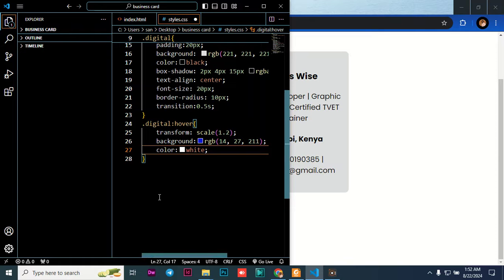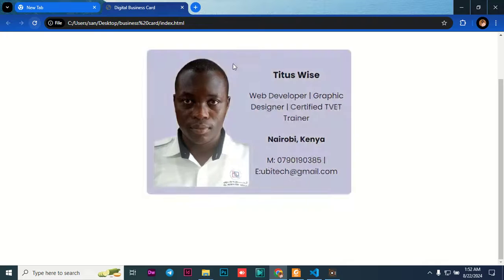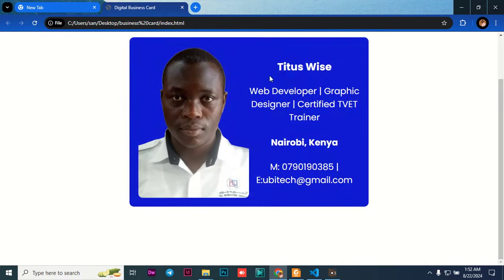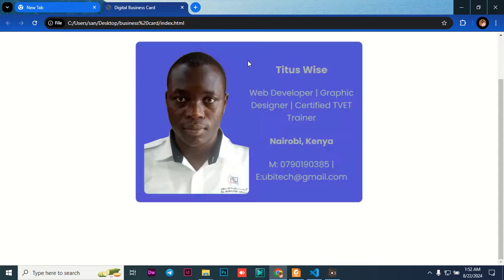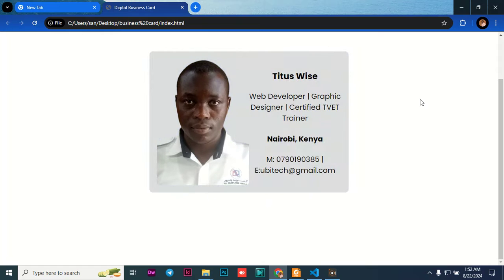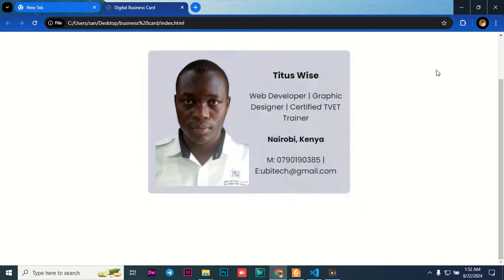So when I do that and then I save, I go to my business card and then I just refresh it. Boom, there we have it. So when I bring in the cursor, you can see there is some kind of transformation. That is the 1.2 transformation. It is just something that is going to be brought close to you. And then you can also see that the font of this particular business card has remained white in color. All of it has been turned white in color.